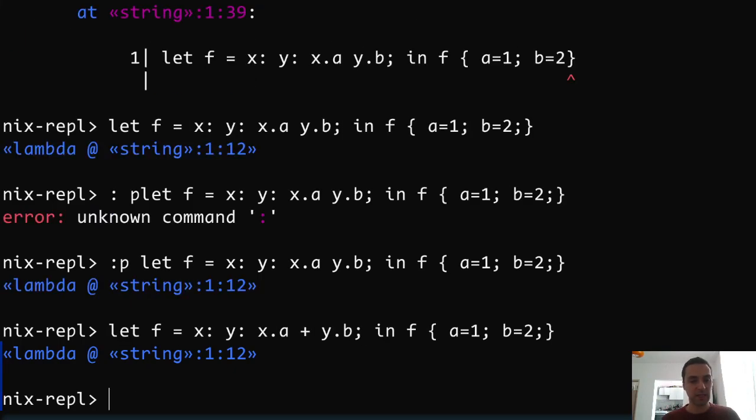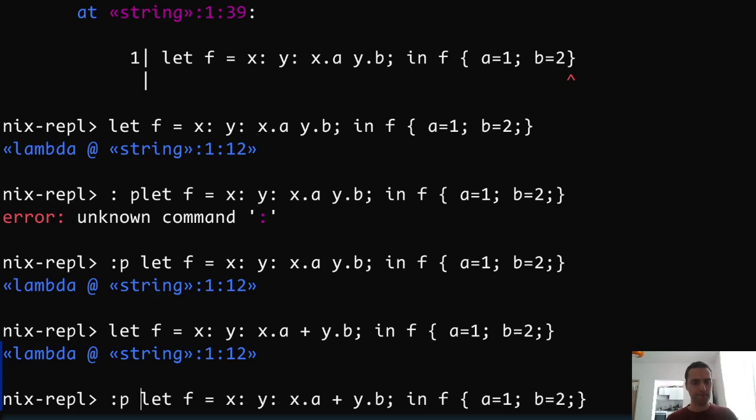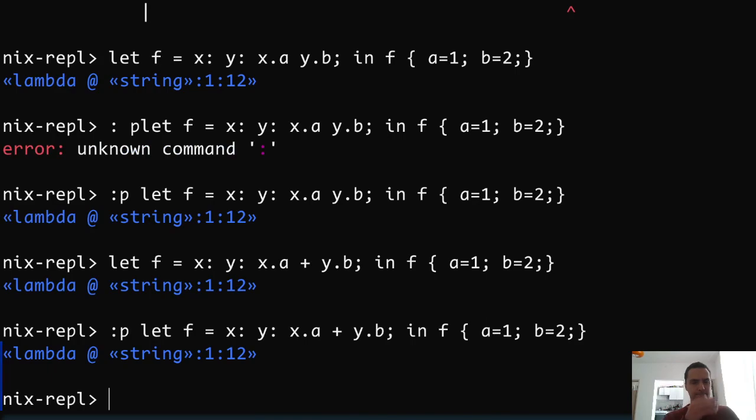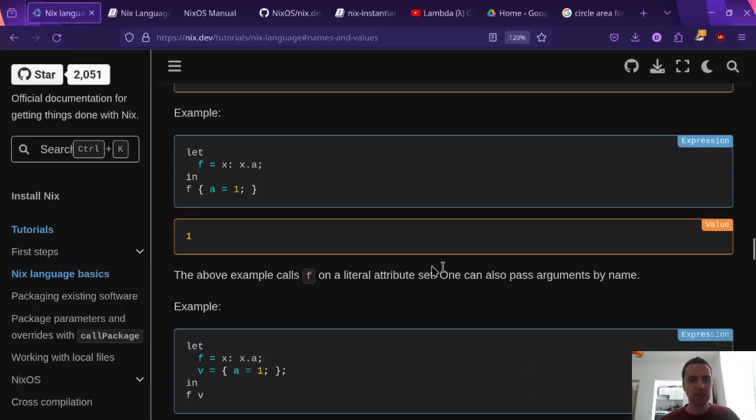It's not adding it. 1 plus 2. But this is interesting. A little bit more clear now, actually. But why was this applied? Calls f on literal attributes. One can also pass arguments back.